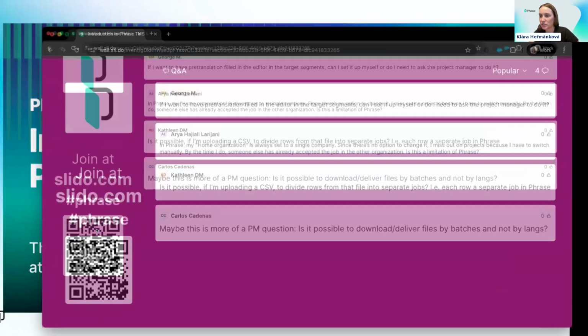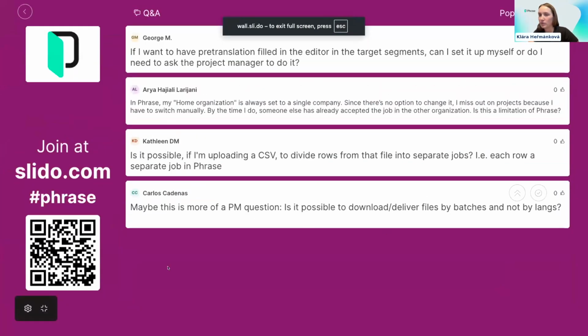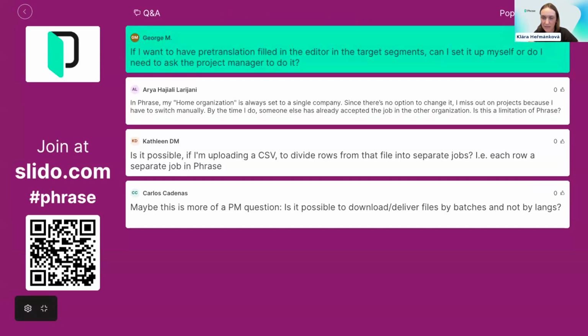Let's have a look at the questions. I'm going to put them on the screen, and let's start from the top. George is asking, if I want to have pre-translation filled in the editor in the target segments, can I set it up myself, or do I need to ask the project manager to do it? Randy. Yeah, that's a good question.